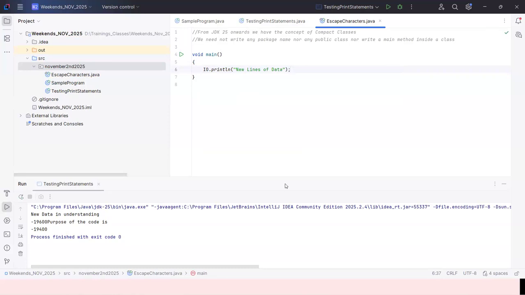And again, do we really use these compact classes in the runtime? Absolutely not. We use these compact classes only for learning purposes. When you are new to Java and want to understand the subject properly for the first time, we use these compact classes.